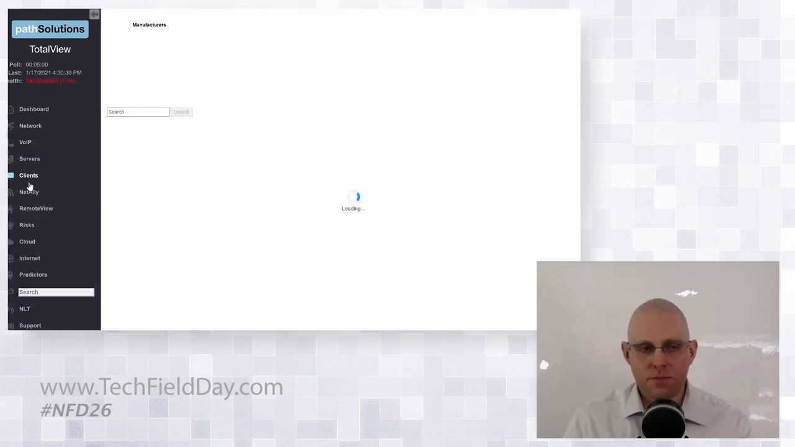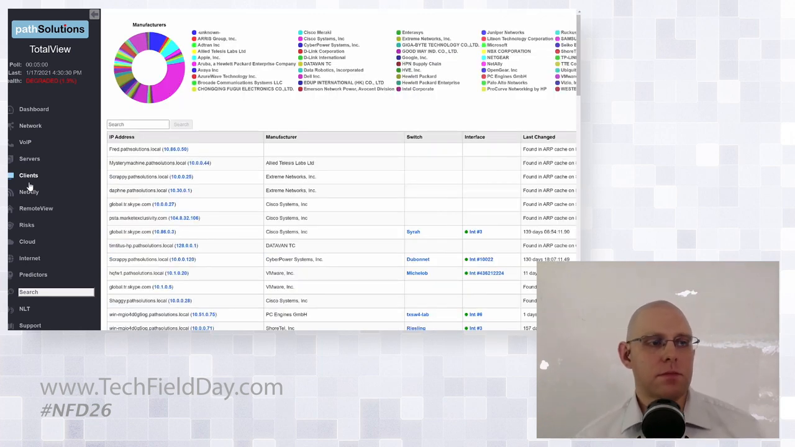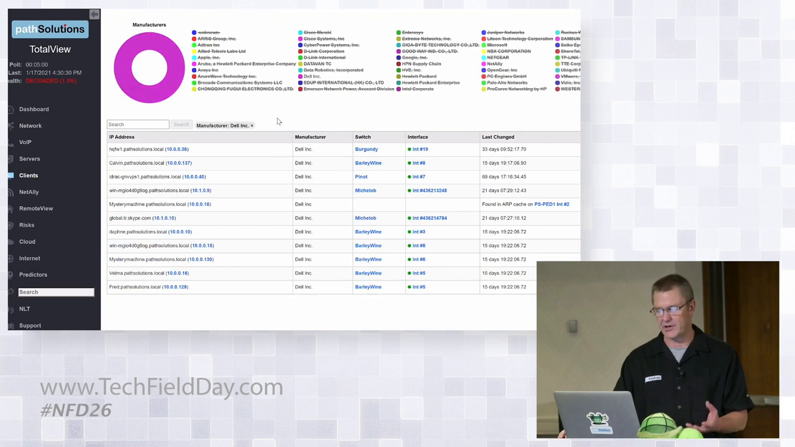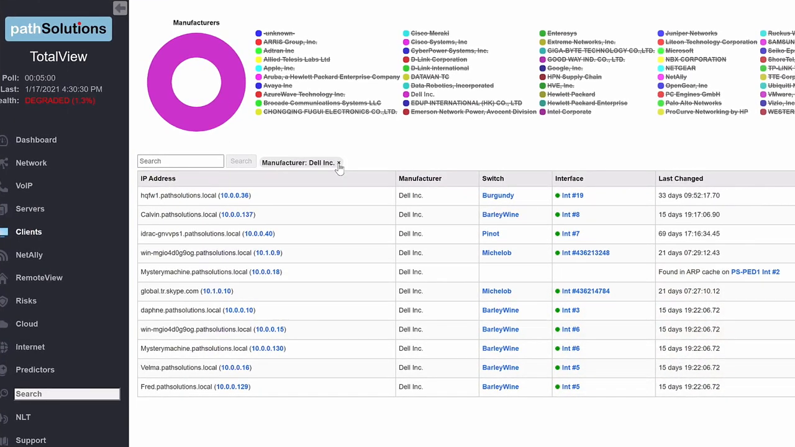Okay. Clients, we get to see everything connected to your network. If you're wondering, gee, we have some Dell machines, that's not standard, you can click on Dell and it's going to show every Dell machine in your environment, where they're plugged in, and when it was plugged in. That way you can start understanding what is connected to your network and where.